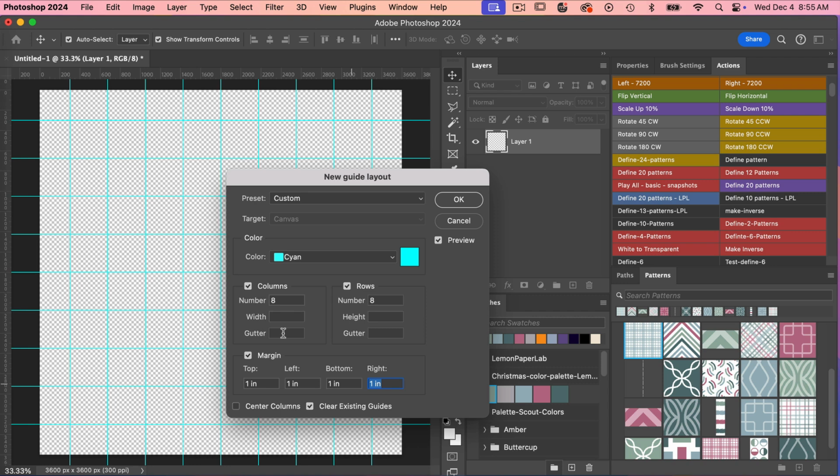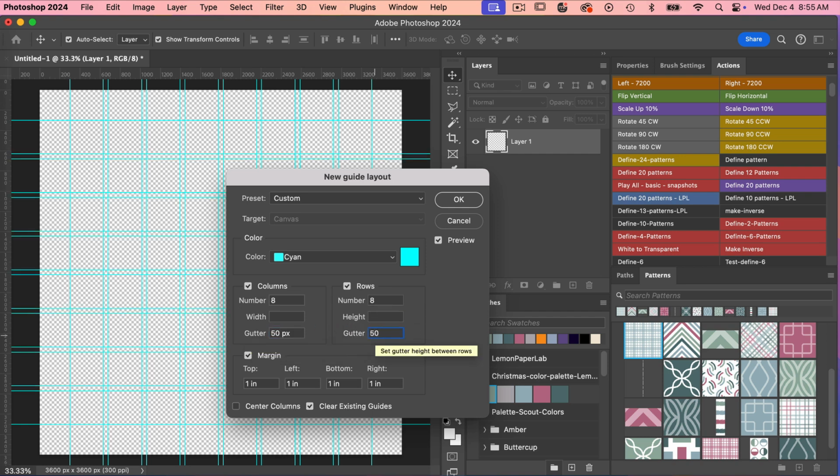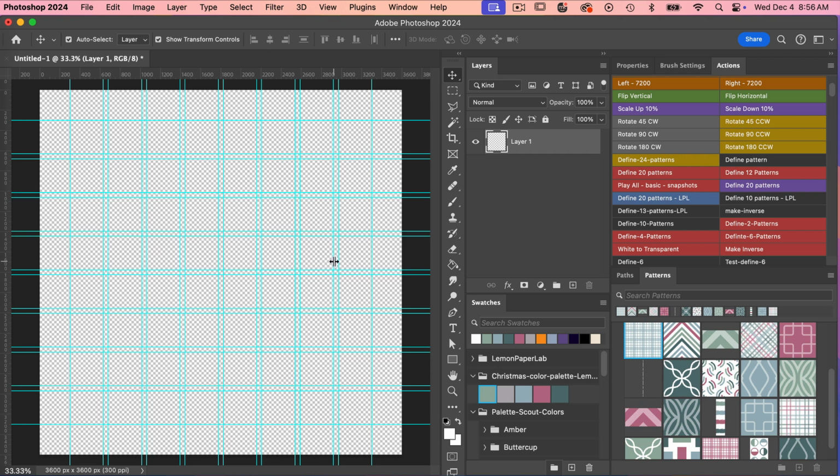And then let's give a gutter. Let's try 20 pixels. Let's go a little bit larger. Let's go 50 pixels. And we'll do that the same here for the rows as well, just so we have some spacing. And then you can also specify the exact height or exact width that you want your columns as an option as well. And then let's go ahead and click on OK here. So we're at the start of our layout.